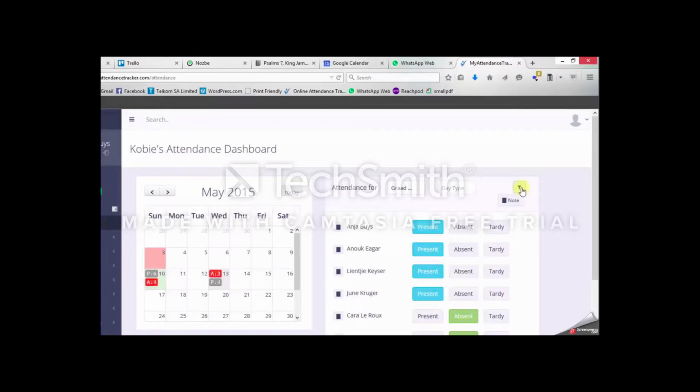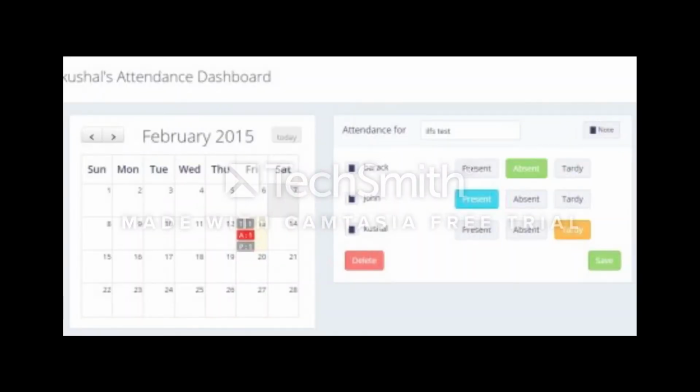It has an attendance tracker where you can list all of your students in each of your classes and mark if they're absent, if they're late, if they're on time. And then it'll show you your weekly and monthly view, and it'll show you how many students were there, how many students weren't, and what their track record has been so far.